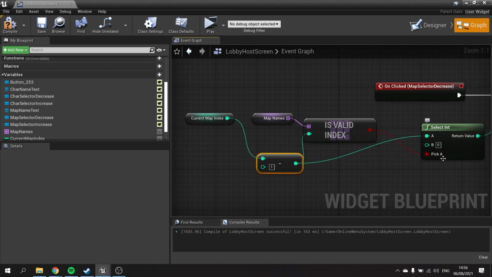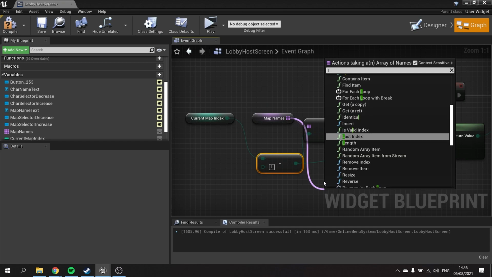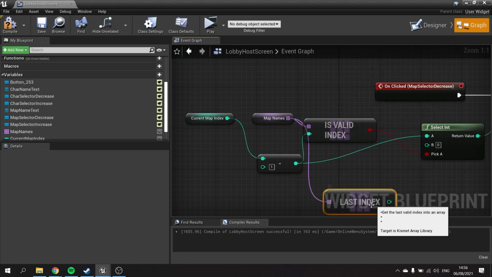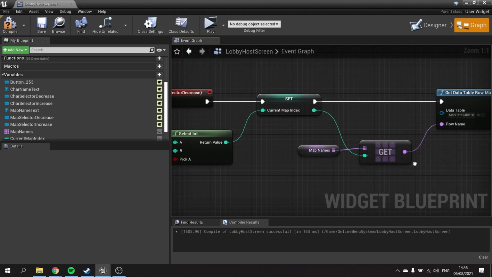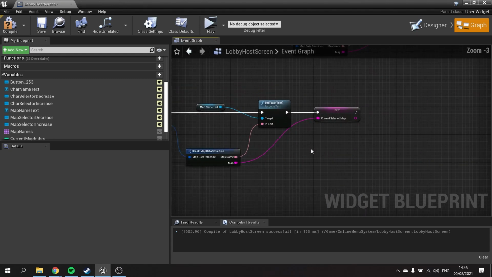So if it's valid, it will choose A, and that'll be the one that we've calculated. However, if it is not valid, we go at the other end of it, then we don't want to go back to 0. We want to go to the final index. So you take the map names array, and you get last index. Then plug that into B. And that's the only thing that's different with this one. Other than that, it all works exactly the same.